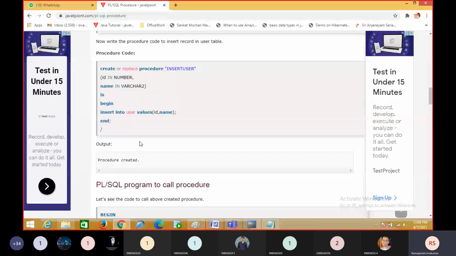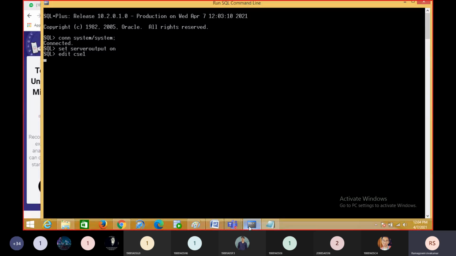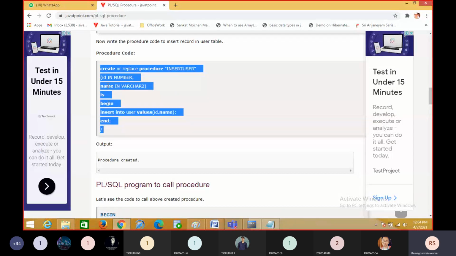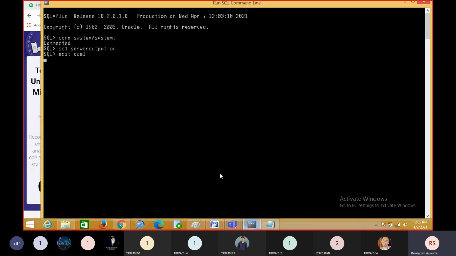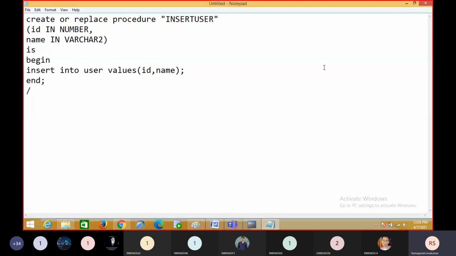Do you know how to execute these programs, procedures, in Notepad? Yes, all of you? Just write the program. I already explained this. Use edit, then the file name. It will open like this. Then write the PL/SQL program.